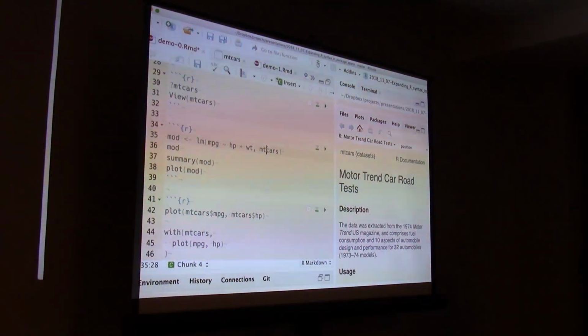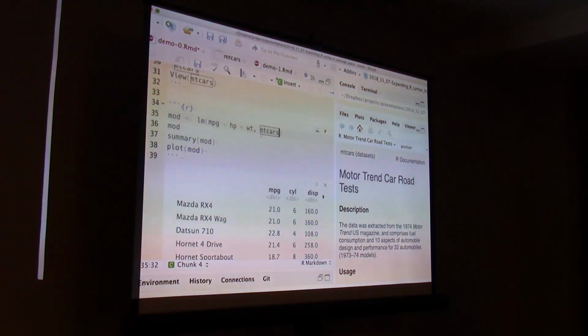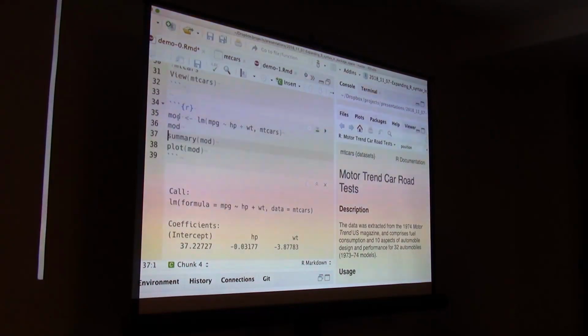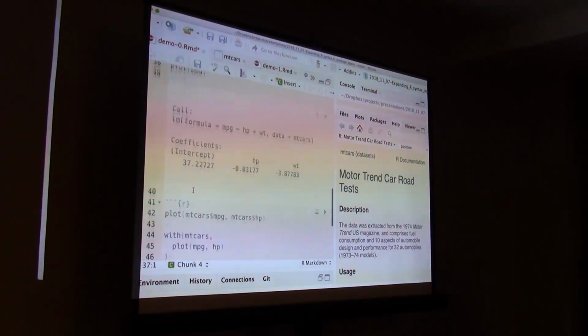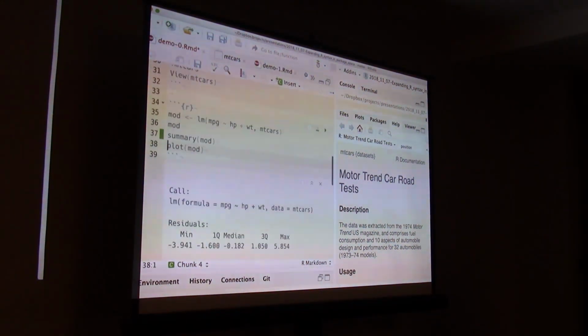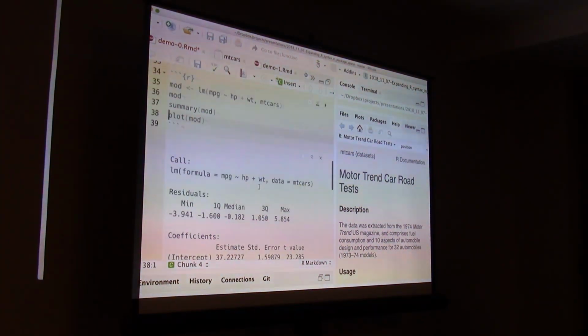These variables are being looked up in the mtcars data set. So this argument is actually not being evaluated directly. The expression is being captured, and then those values are being looked up in the data passed within the lm function. So if I now run this function, we get an object that contains the result of the fit, and then we get the coefficients, the intercept, and the coefficients for the 2 variables, and we can run summary on the object to get more detailed summary information.